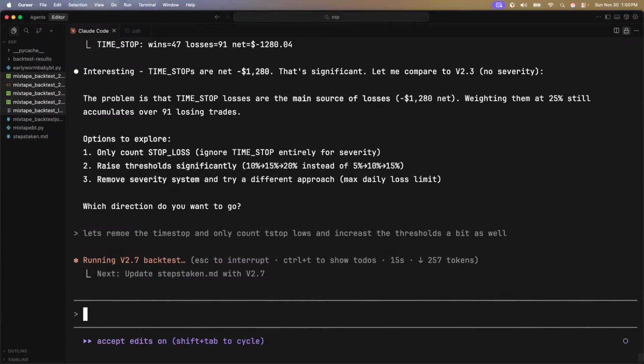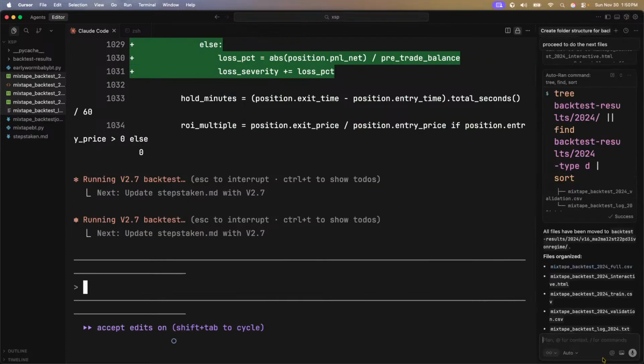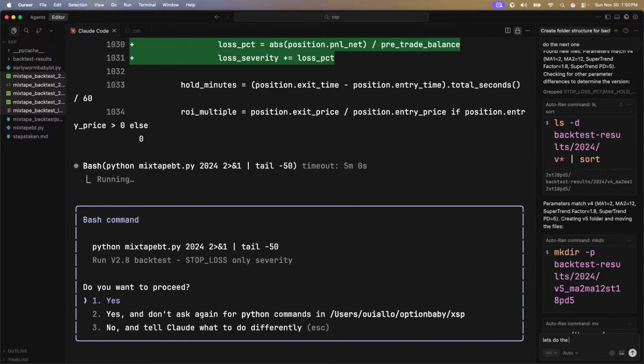All right, here we go. This is going to be the last iteration that I'm going to do. Then after this, let's see where we end up at. Let's do the next file.